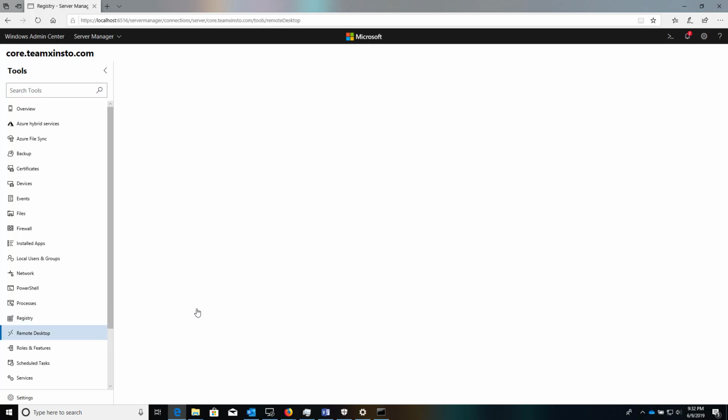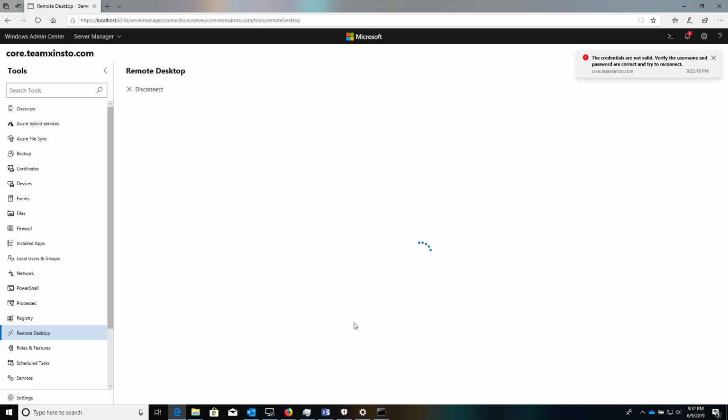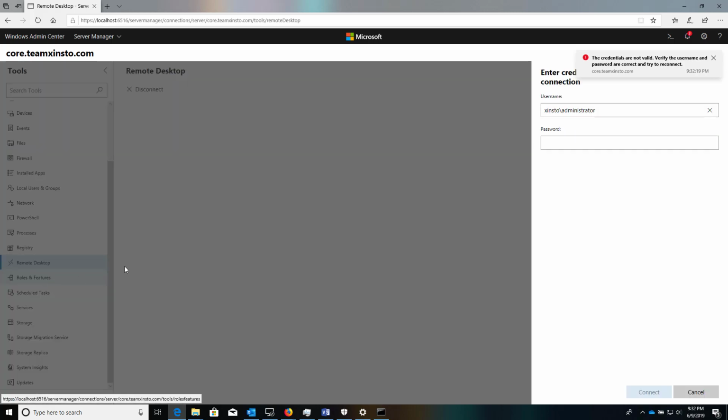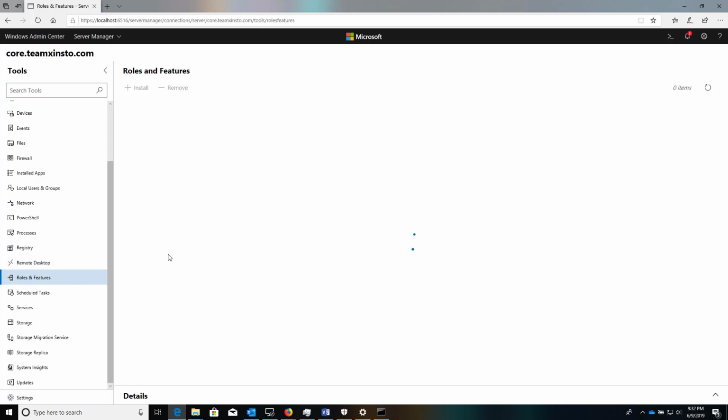Remote desktop, this of course gives us a remote desktop RDP session to the server. I can show you that on an actual GUI server, but in this case it's really not going to show us too much. We're just going to accept the certificate. It's going to complain about the password. We're not going to get into that too much because this again is running Core and there's really not a desktop to remote into.